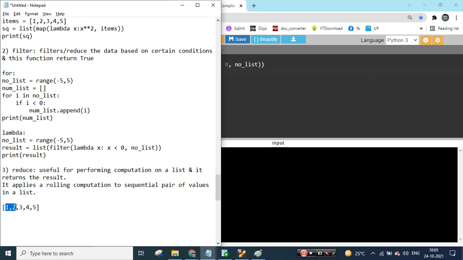So first it will take the two numbers, 1 plus 2 is 3. Then it will take this. So the outcome of 1 plus 2 will give me one value, that is 3. Then that 3 plus 3 will become 6. Then again it will take the next two, then the next two. That's how it will be. Okay, so it's like a rolling computation over sequential pairs of values. Okay, so that's how it will be.